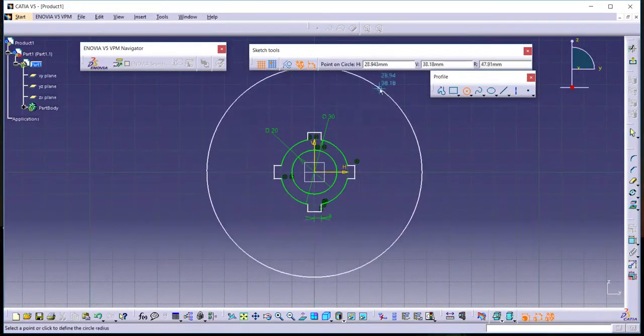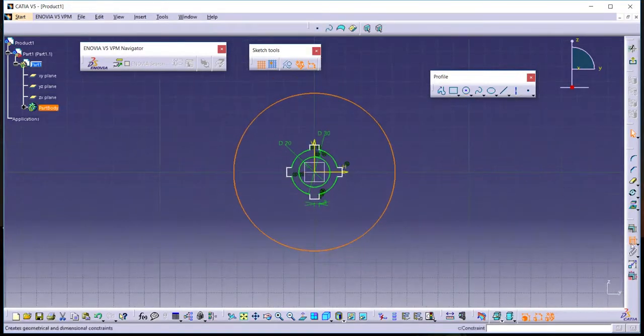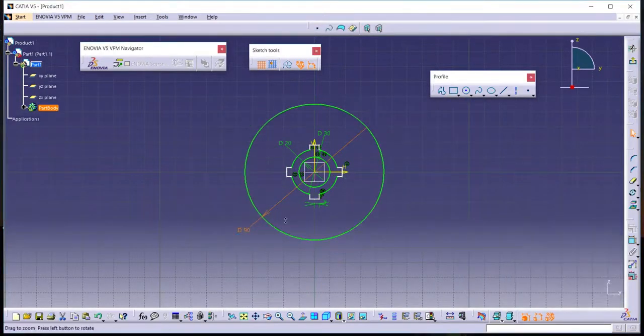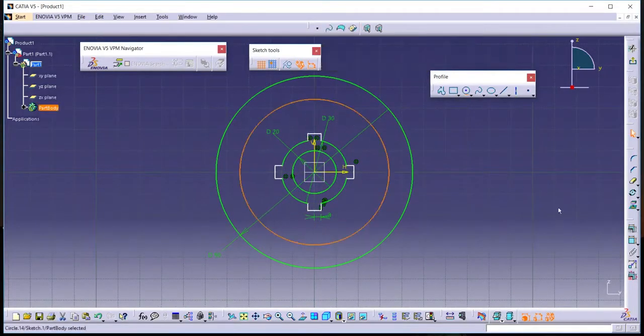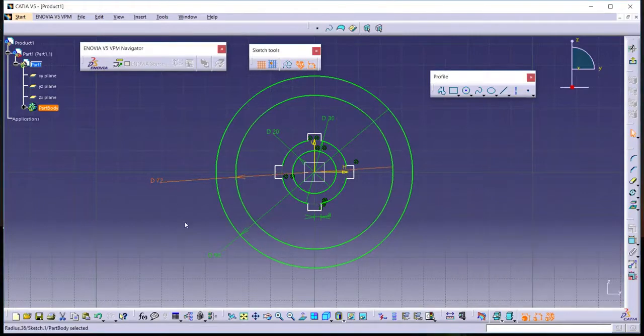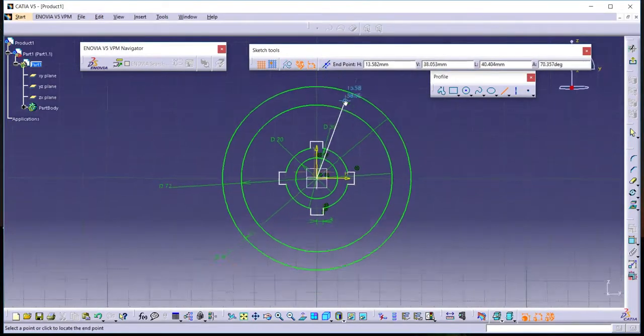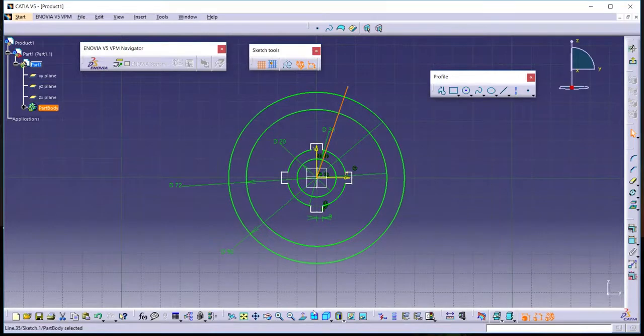Now draw another circle from origin of 90 mm dia. One more circle of 72 mm dia. Now draw a random line. Select normal view from bottom if your sketch is rotated by mistake.